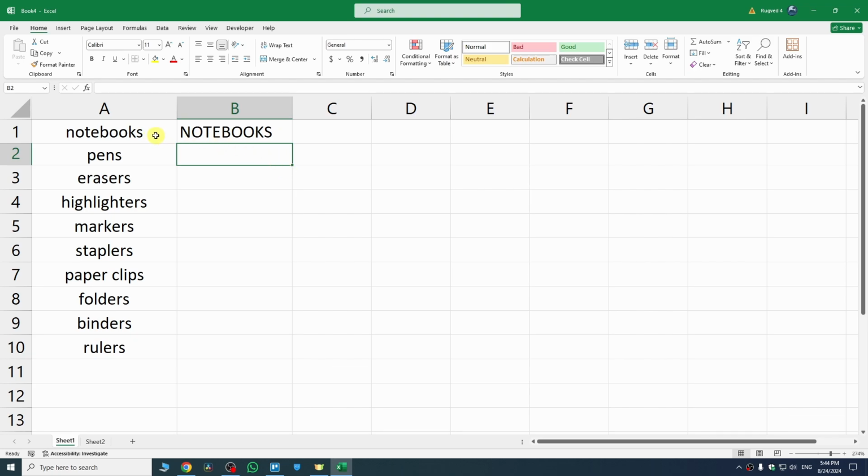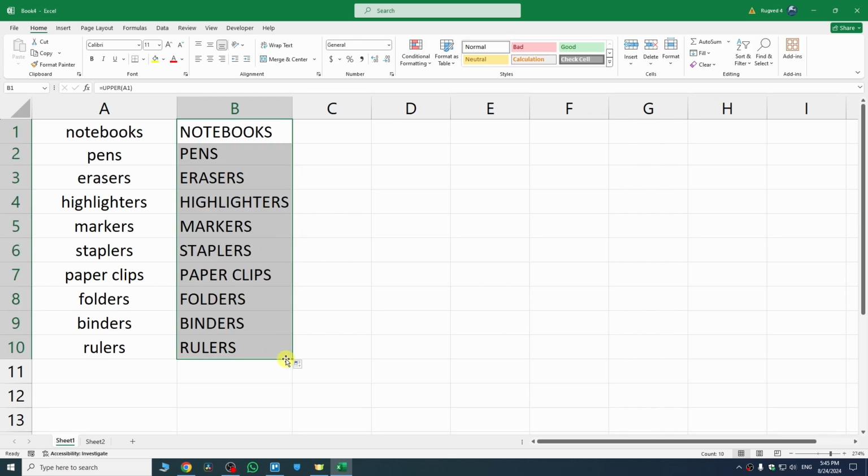As you can see, my notebooks are now converted to uppercase, but I want to convert all of these letters. So for that, go to the bottom of your cell and you will notice that your cursor has changed to this plus icon. We just need to drag our cell until our last letter and then all of our letters will be converted to uppercase, but it has created a second column of my letters.